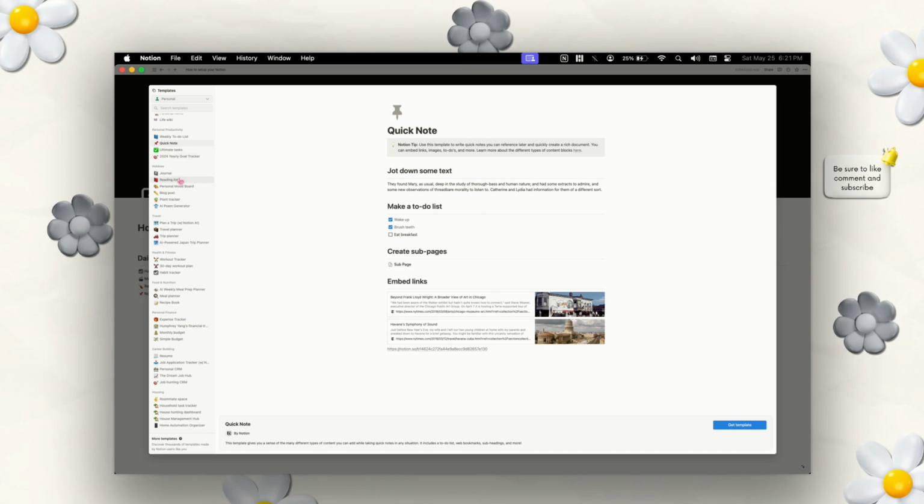Each page you can dedicate to something different. That's the great part about Notion. You don't need to buy multiple notebooks or anything like that. You can just use one software to house all of your tasks in your whole entire life.